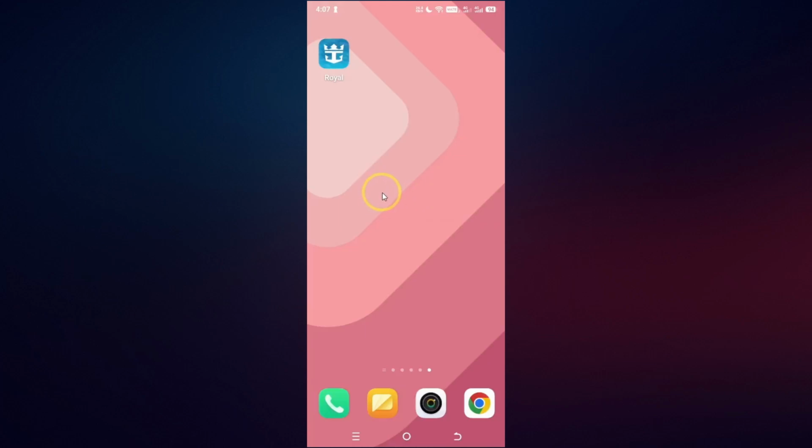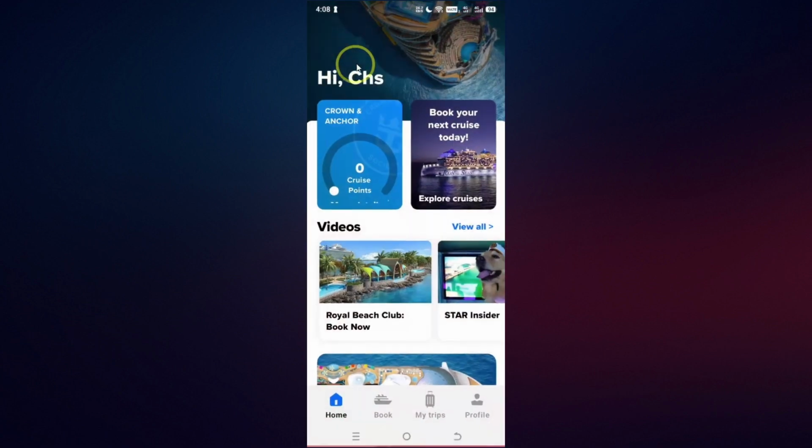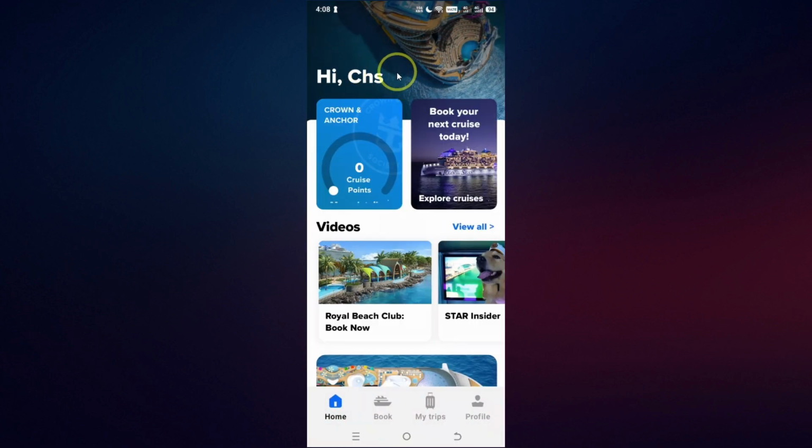In today's video, I'm going to show you how to check in on the Royal Caribbean app. To get started, of course, make sure that you already have the app downloaded on your phone. Then next, of course, head over and run the app. From here, make sure that you're logged in with the email you used to book your cruise. Make sure your booking is confirmed and paid.